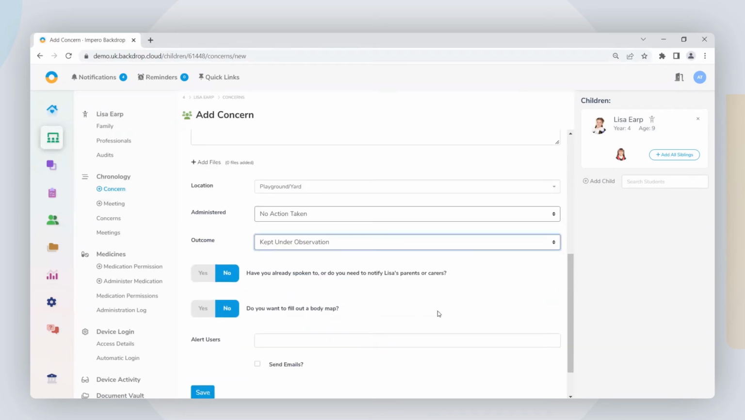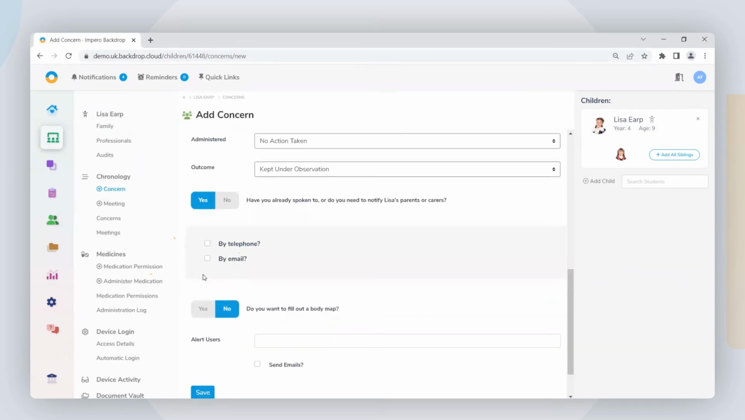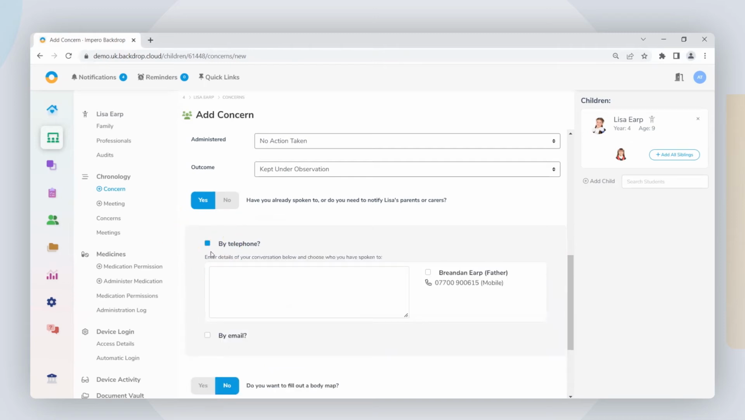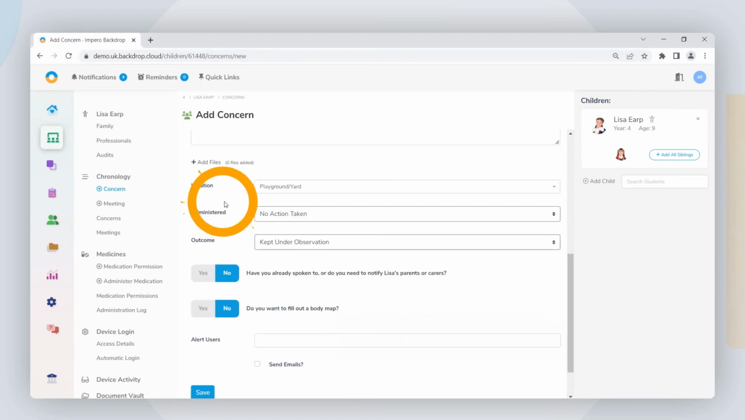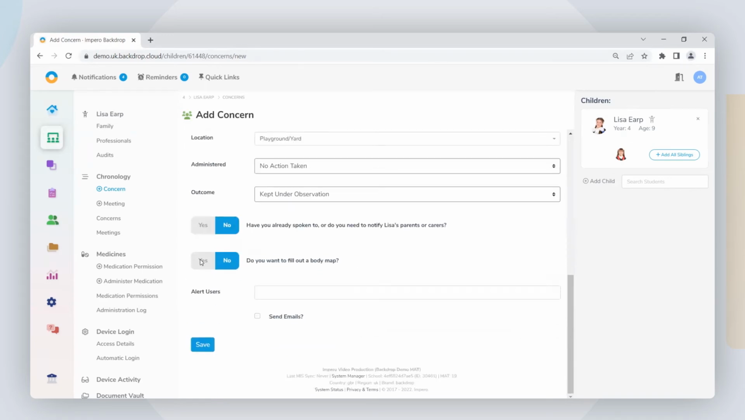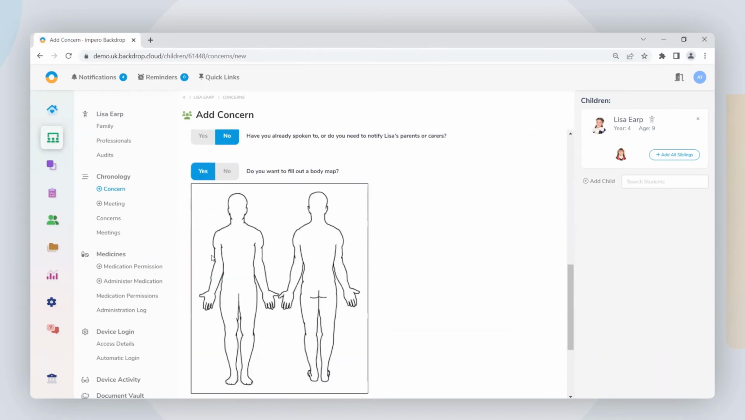By selecting Yes on the Have You Spoken To fields, you're able to record details of any conversations you've had with the student and their parents or carers. If multiple students have been identified, individual Have You Spoken To fields will be displayed for each student. The body map can be used if injuries have been observed on the student.